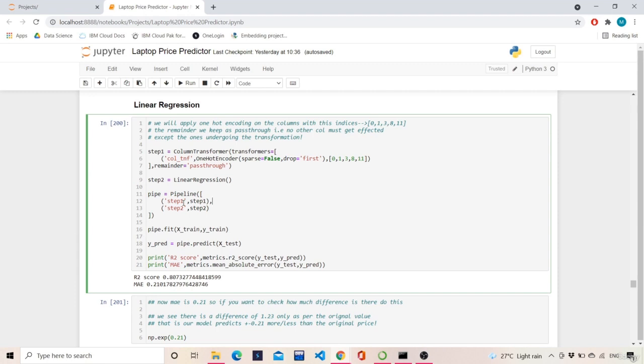Step 1 is nothing but conversion of categorical features to numerical features. So in a pipeline, whenever the code is getting run, it will first check: first we have to convert the categorical variables to numerical variables. So the label of that step is step 1. Then the next label is step 2. That means we have converted our categorical variables to numerical variables.